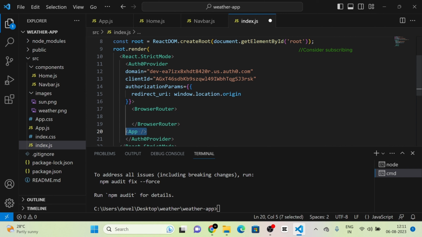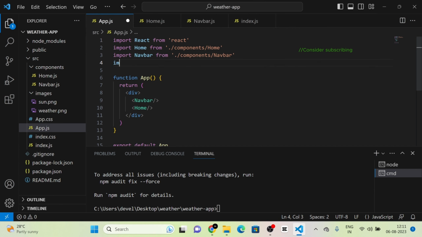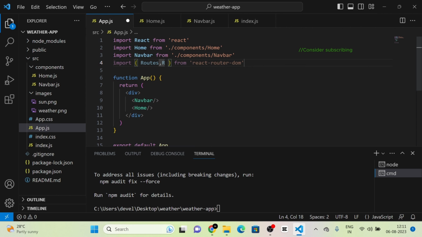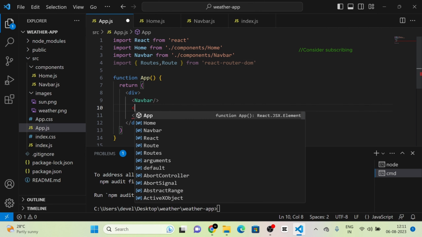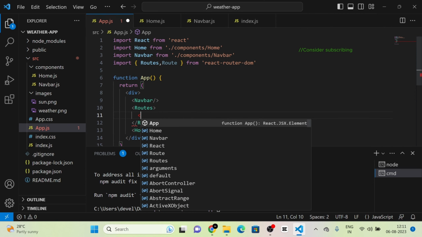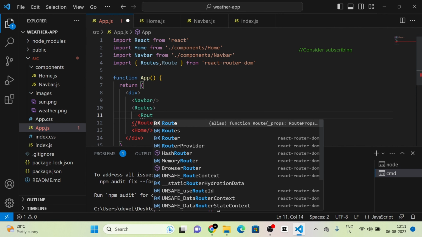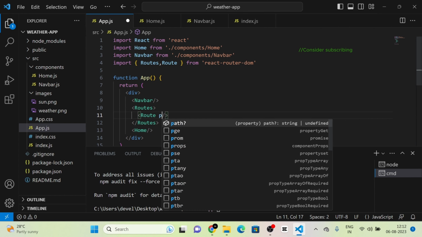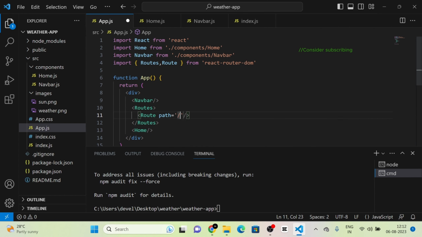So now you can see that I have given the App inside this BrowserRouter. Next, I am going to the app.js and I am going to import Routes and Route from React Router DOM. So next I'm going to give routes for each component. So first of all, I'm going to give the URL for the home component.